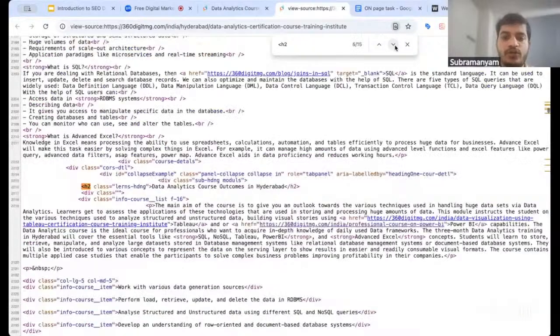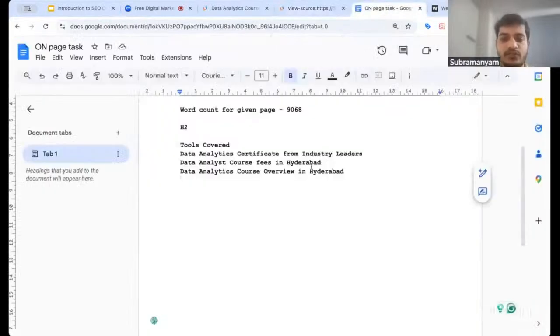Okay, note down all the H2s. Okay, what is the fifth one? Data analytics course outcomes in Hyderabad.